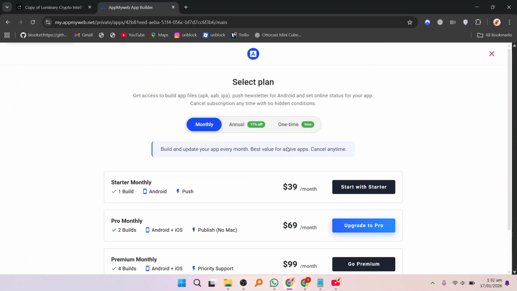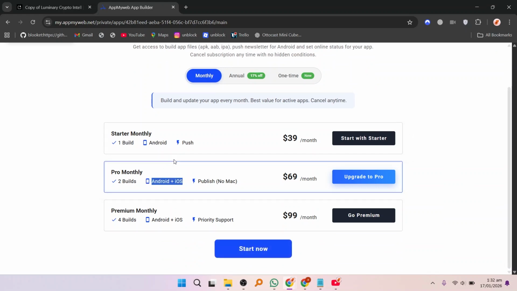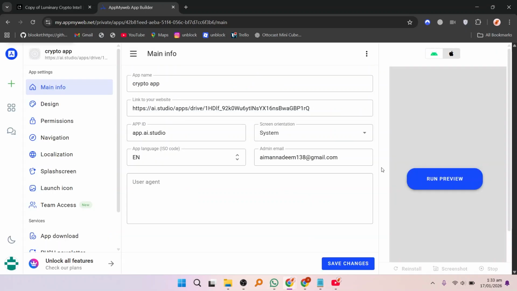AppMyWeb offers three options: Starter monthly at $39, Pro monthly at $69, and a Premium monthly at $99. Review the features included in each plan and select the one that suits your app's needs. Then complete the payment process. After selecting the plan, click on Run Review. This opens a live preview of your app, simulating how it will appear on your mobile devices. Check all screens, buttons, and functionality to ensure everything works as expected before publishing.